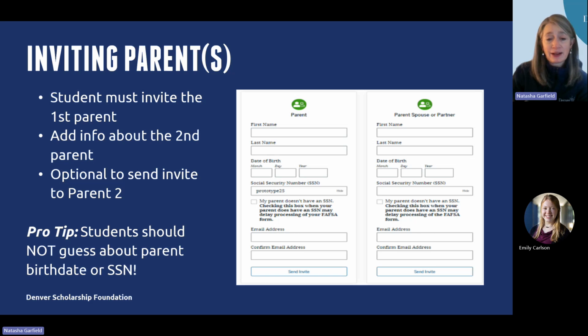And then you'll see here that it asks for the parent and then parent, spouse, or partner. We recommend that students fill in both parents' information, but only send the invitation to parent one. If it's necessary for parent two to also provide information, parent one will be prompted to invite them during the parent section of the FAFSA. And with that, oh, sorry.